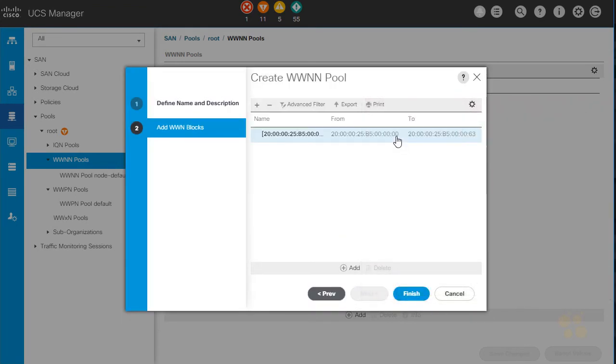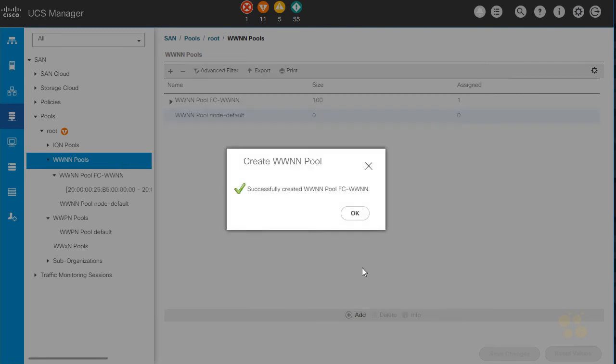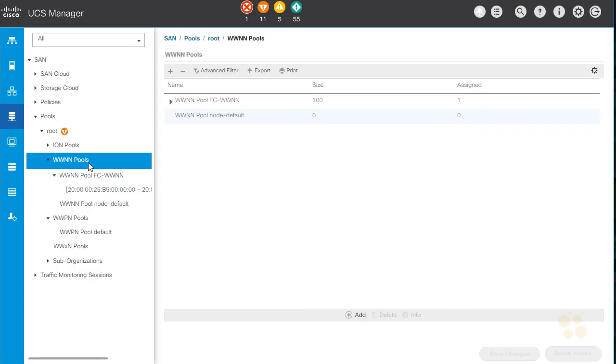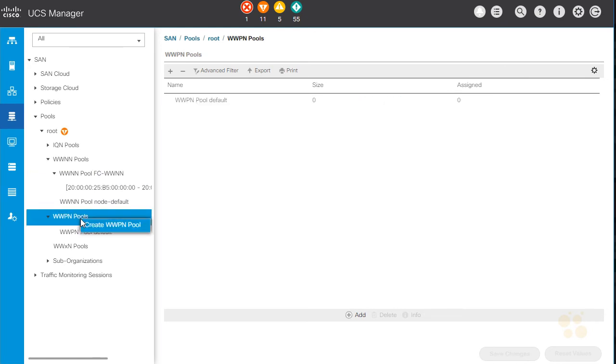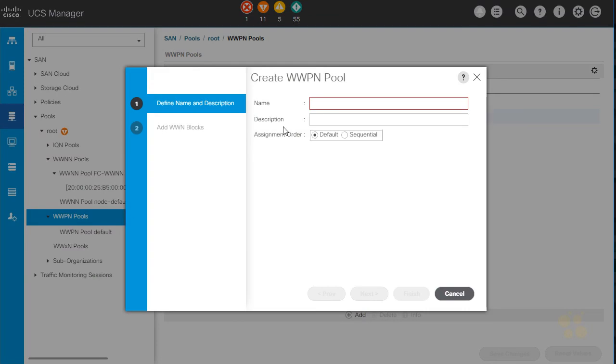And we'll see that that actually carved out 00 to hexadecimal 63, which translates to 99 in decimal. So 0 to 99, that's 100 addresses, and we say finish. And we have created our worldwide node name pool. Now next, we want to create the worldwide port name pools. And so same thing, we're going to right click and say create worldwide port name pool.